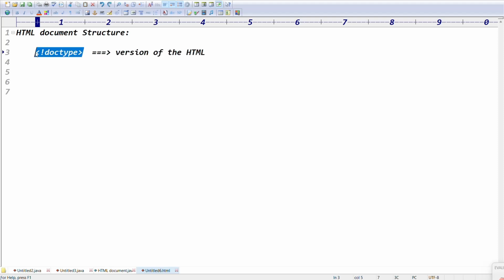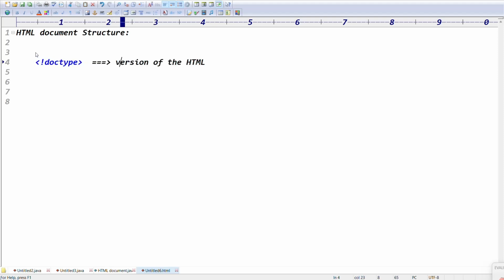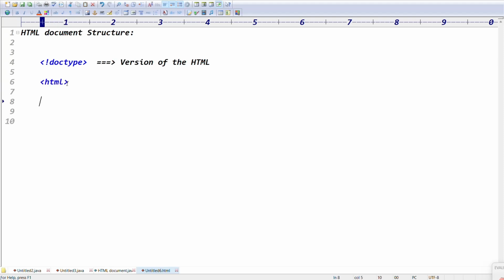By default it will take HTML5. So the first point we understood is that the HTML document starts with doctype, which represents the version of the HTML. This tag is optional. Even if you remove the tag, by default it will take HTML5. That's one point. And the root element for the HTML is html. This is the root element for the HTML.